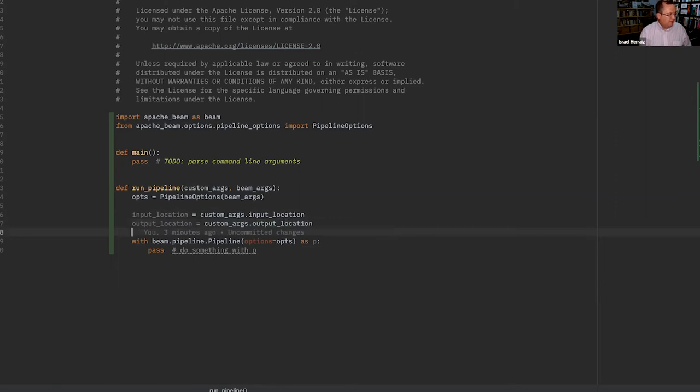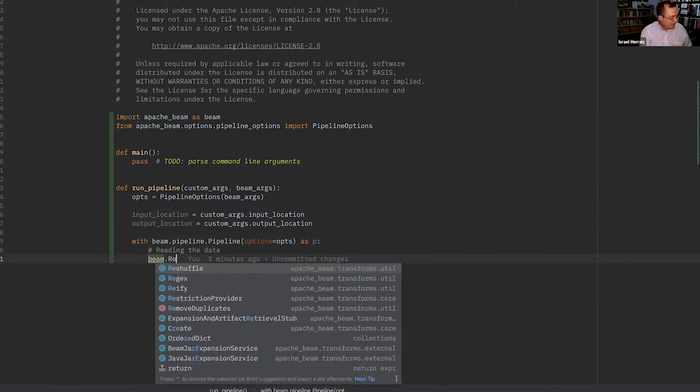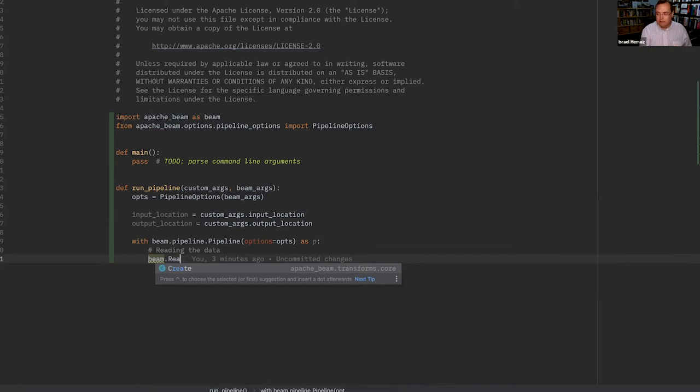So let me put it like this, okay? And we are going to start doing something with P here. The first step is reading the data, okay? And for reading the data, Beam has, well, let's see what it has. Let me put here read. Oh, there's nothing here in read.